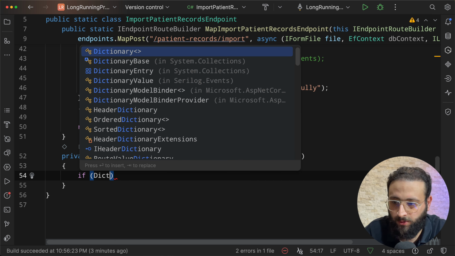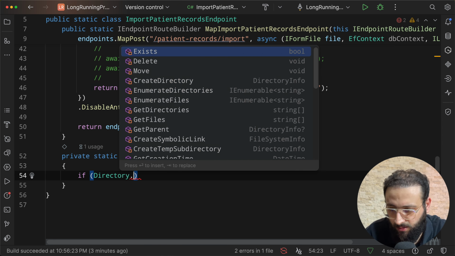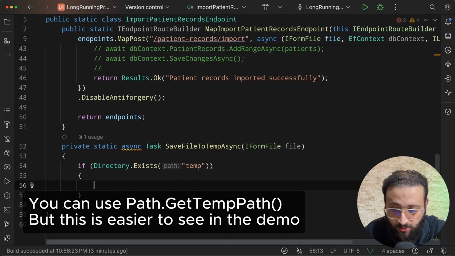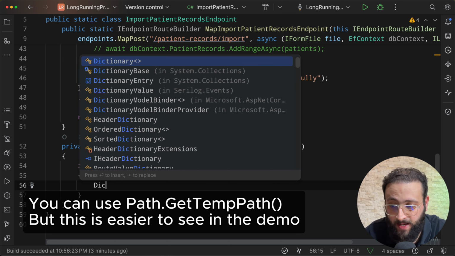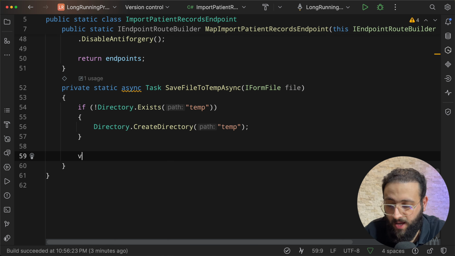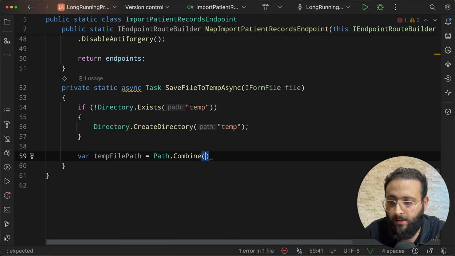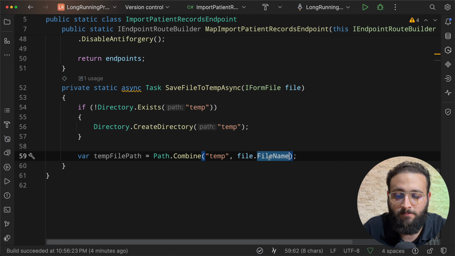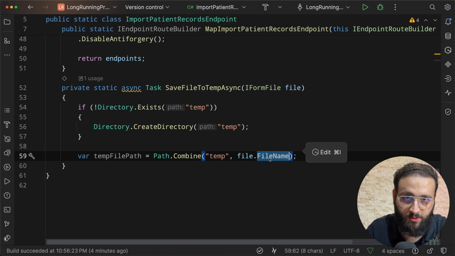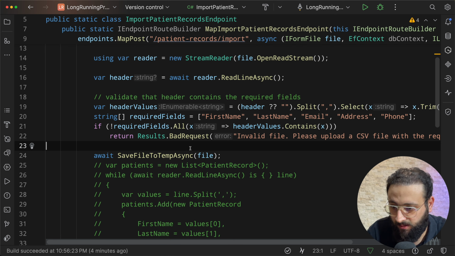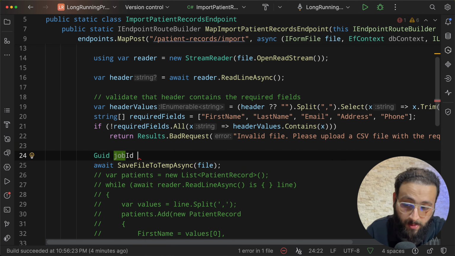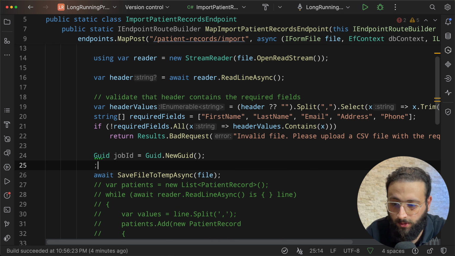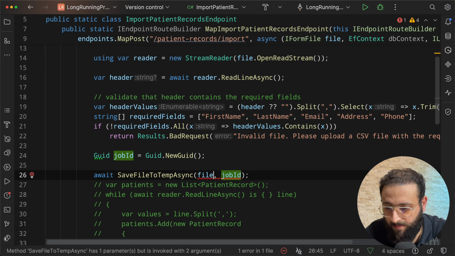So let's first check if our directory exists. Directory.Exists, let's call it temp. If we don't have a directory called temp, let's create that directory temp. And then we can create a temp file path, which is Path.Combine, temp with file.FileName. And here, I don't want to use the file name that is being sent from the user. It can be anything, and I want it to be unique. So for that, I'm going to go back here and create a new GUID. So Guid jobId equals Guid.NewGuid, and let's pass it to the method here.